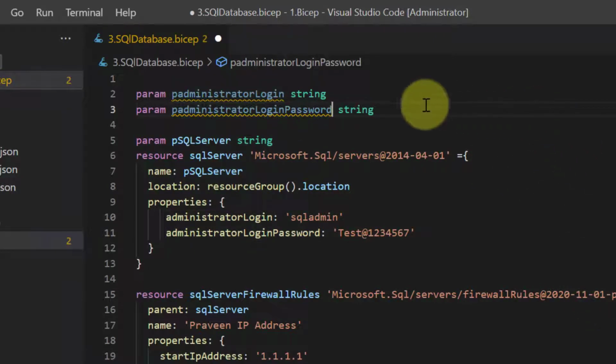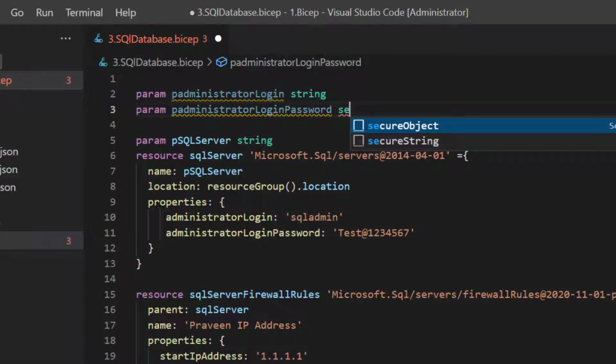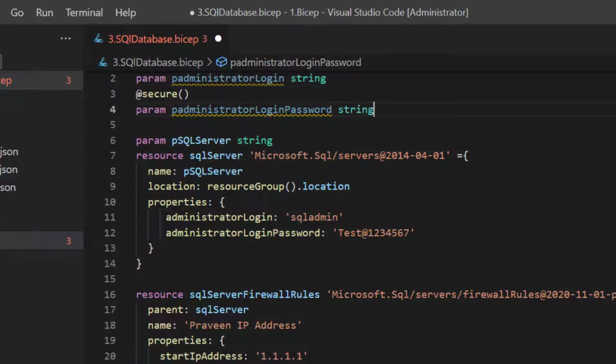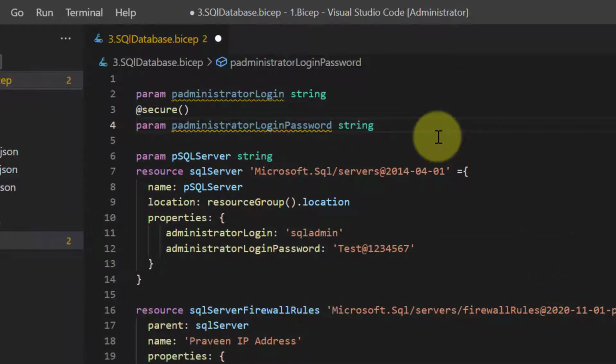Now here, password is a special thing, right? It's a secured thing. So for secure or sensitive items, there is a special data type called secure string. If you notice, when you choose secure string, it is also a string, but there will be an attribute called secure. And you refer to these variables instead of hard coding them within the code.